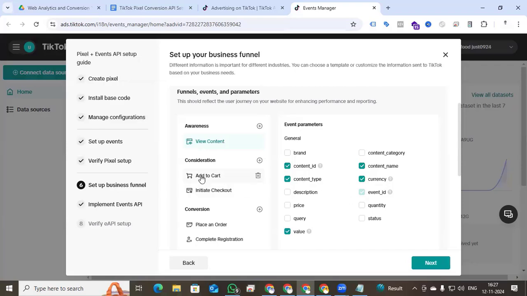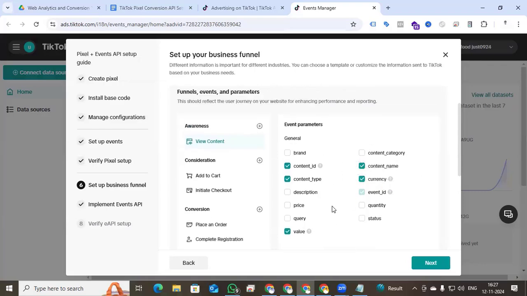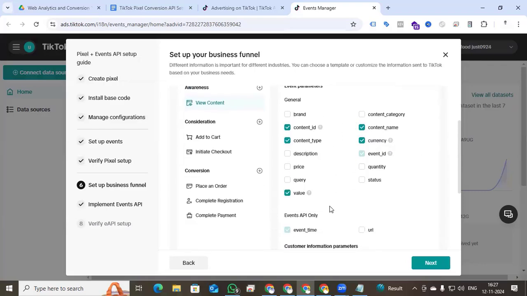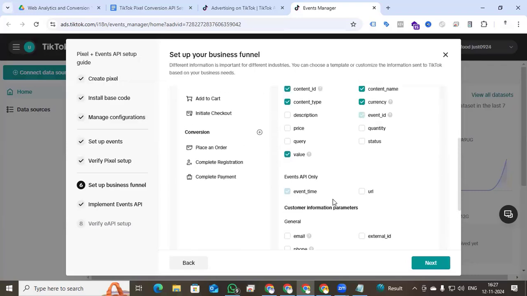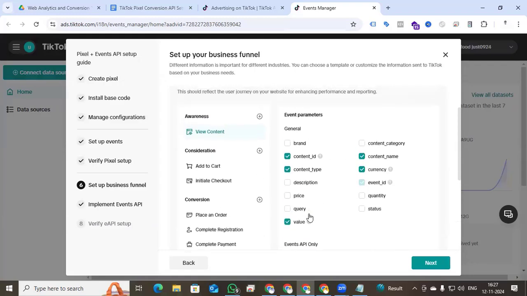Add to cart is the recommended event for e-commerce tracking. So I am selecting the add to cart event, and on the right side you have to select your essential event parameters for the add to cart event. So content ID, content type, name, currency, value, those are all essential event parameters, and TTCLID and TTP are also needed for browser and server side tracking.